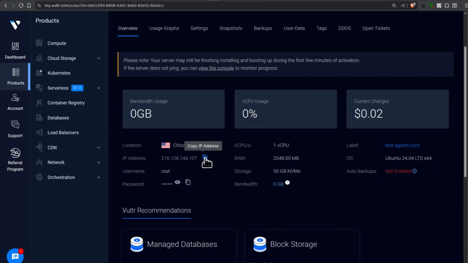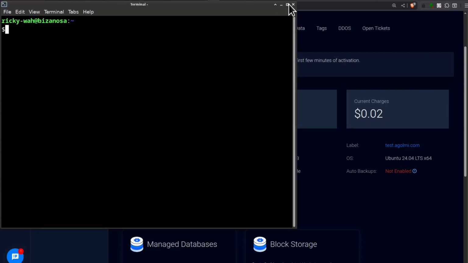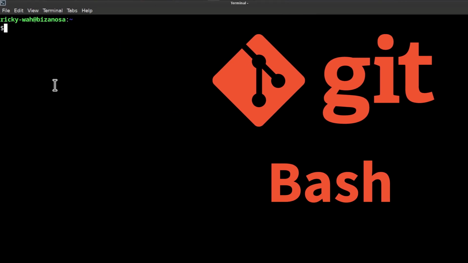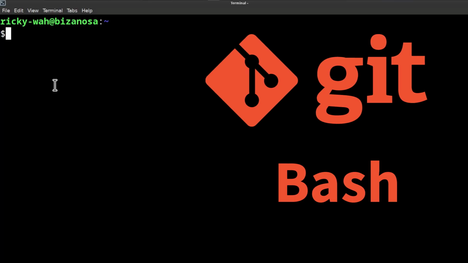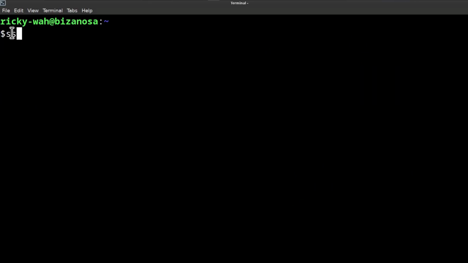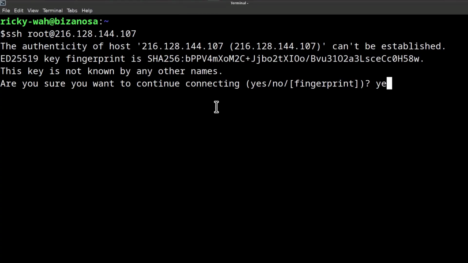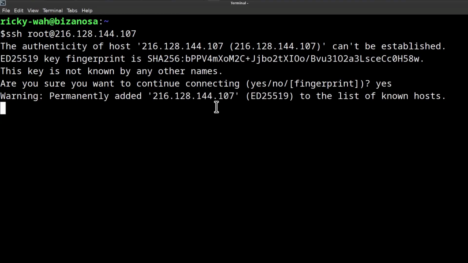So I'm going to copy my IP, open terminal. If you're following along on Windows, just download and install Git and then open Git Bash. So I'm going to do SSH. The user is root. Let me get my password from there, and then I'll come back. Type yes to confirm. Enter. Paste your password. Enter.